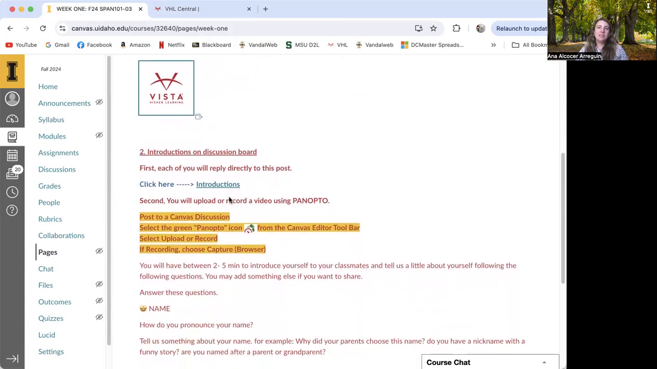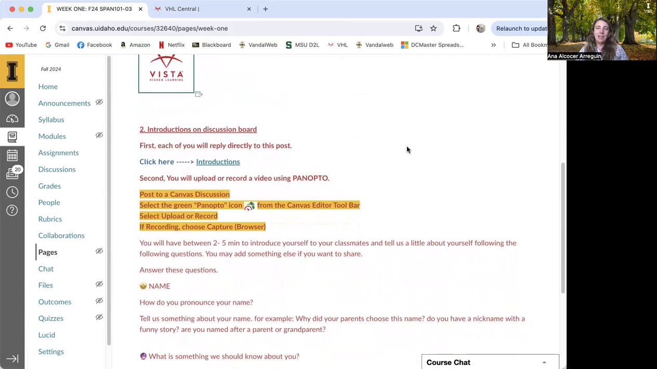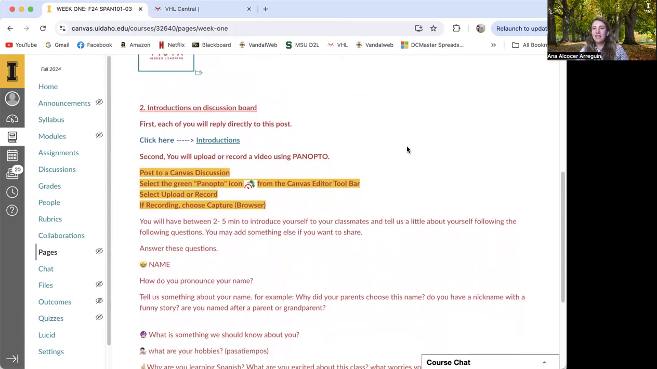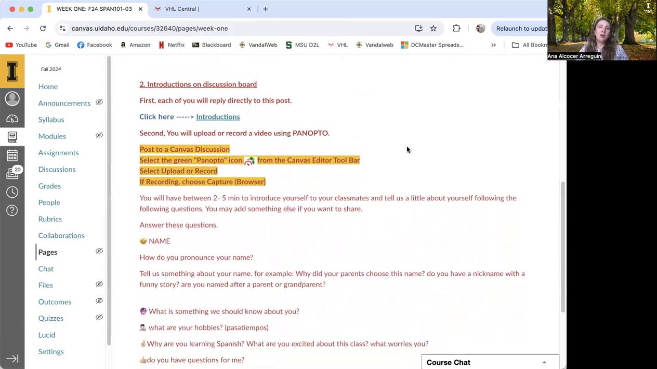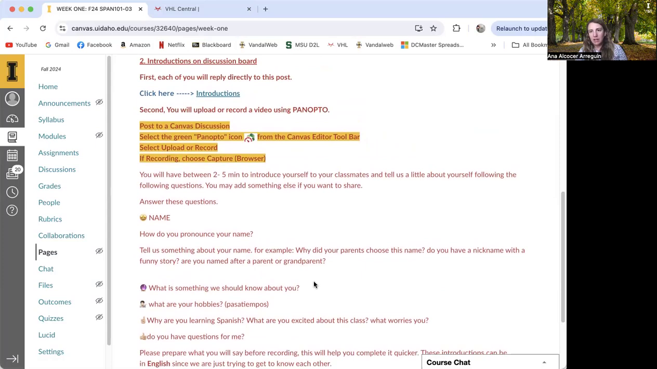And your first activity, I think it's the best way to start a semester, to get to know each other. It helps me understand a little bit more about you and connect with you since we're not in a classroom. It's really cool to get to see you guys and learn a little more about you. So you're going to do introductions. I'll click on it in a second so you can see. Once you click here, it's going to take you to a discussion board where you'll have all this information again, so you have it when you're recording or posting your video.